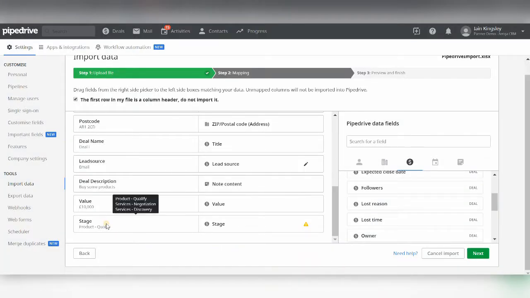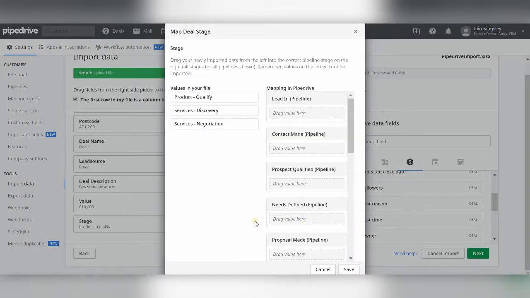One of the nice features of the import is you can actually bring your deals into whatever pipeline and whatever stage you want. This is particularly useful if you've got multiple pipelines. So we do this a bit like the option set. You see there's an exclamation mark there. We're going to click on that, and that brings up our mapping field.